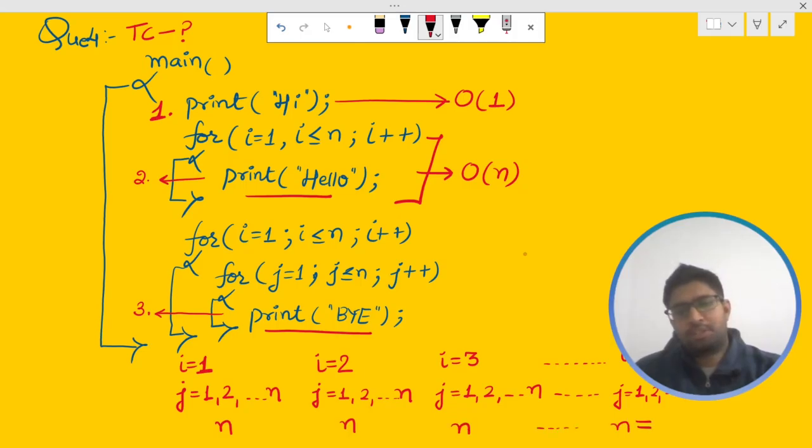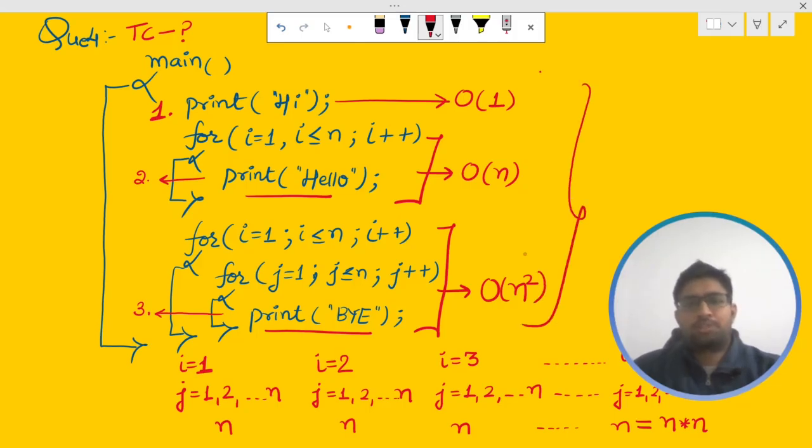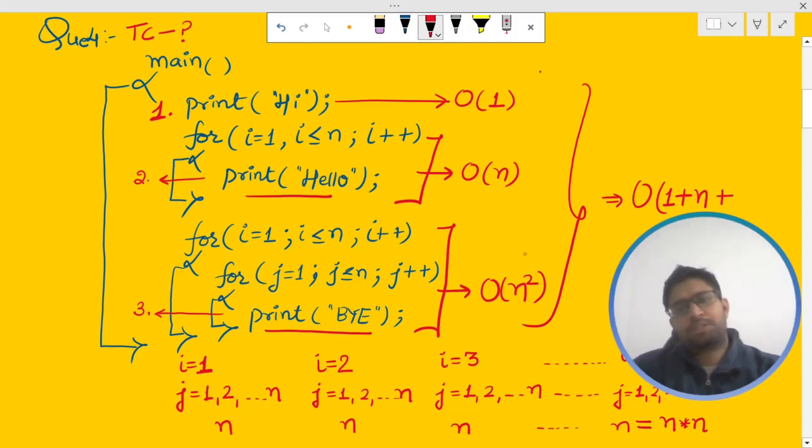So its total time complexity will be n into n. The time complexity of statement 3 will be big O of n square. And the total time complexity of this program will be nothing but the sum of the time complexities of statement 1, statement 2 and statement 3. That is time complexity of statement 1 plus time complexity of statement 2 plus time complexity of statement 3. So the overall time complexity will be big O of n square.